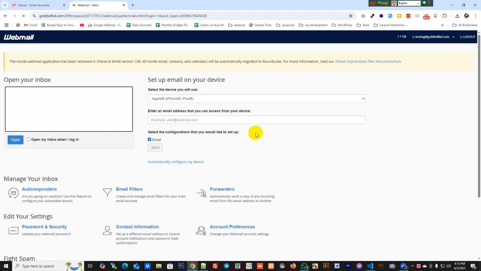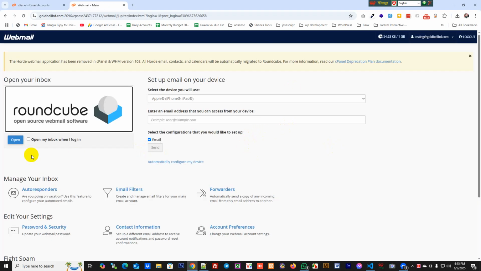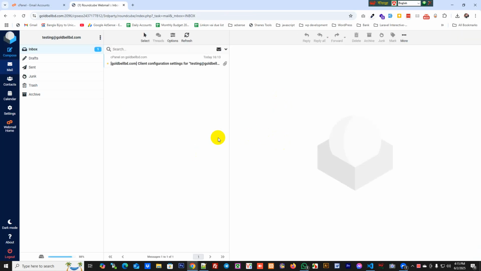Wow, great, it has already been opened. And click here to always open in the Roundcube system. Open, it's your email address. Okay, fine. After using, definitely you will click here to log out.